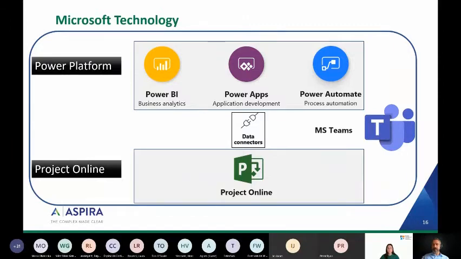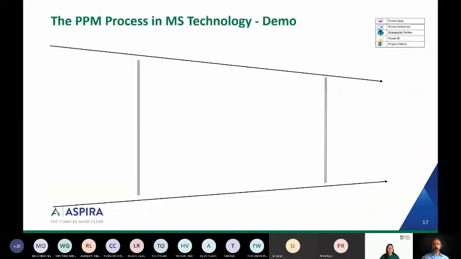So this is the bit that everyone's looking forward to. We finished with PowerPoint and now we can move to the demo. So in our demo, we'll start with the creation of the project idea.